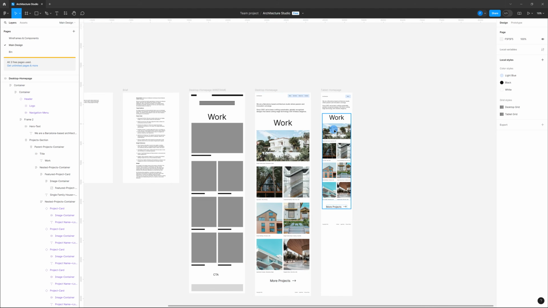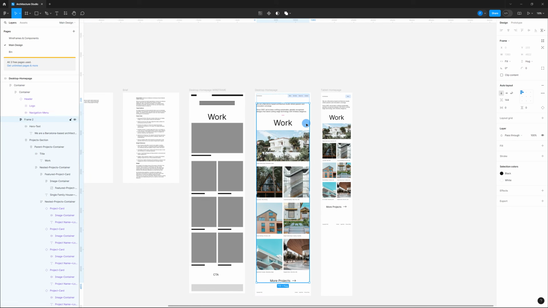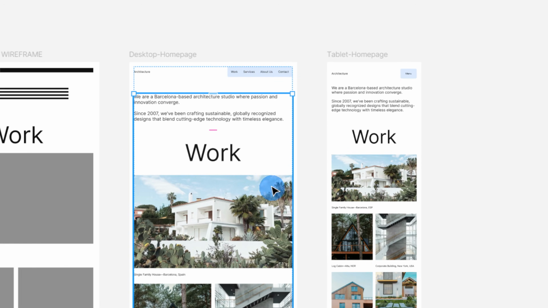Now let's see which is the next auto layout frame we have to create. So let me click here. And as we can see, is this one, right? The connection or grouping, if you will, of this frame and this frame.